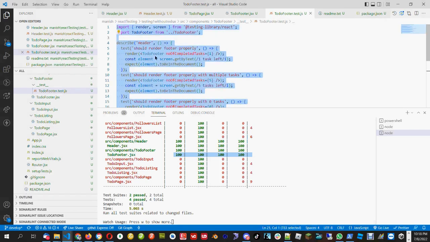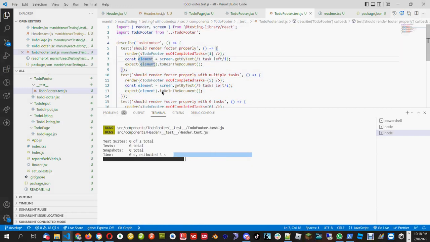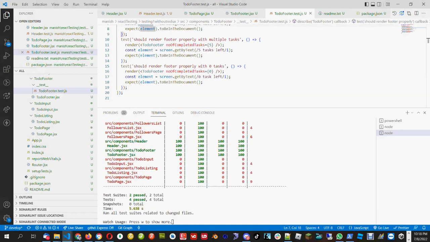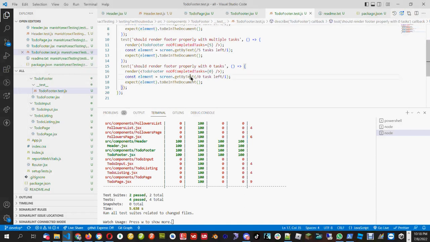So just copy this now. Here I am checking the to-do footer. Tomorrow I will give you some more tasks and I want you to write them yourself. Let me give it in this Telegram group. So just run it and see if it is working, and then we are done for today.